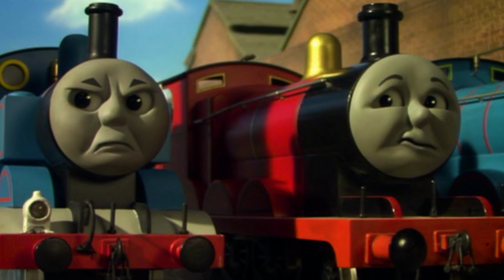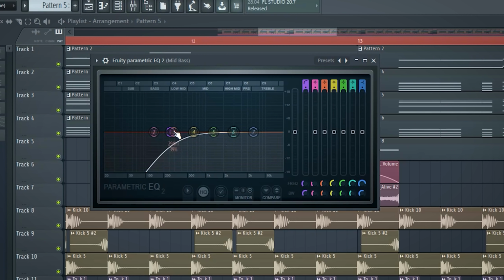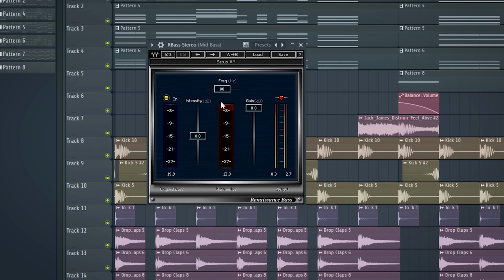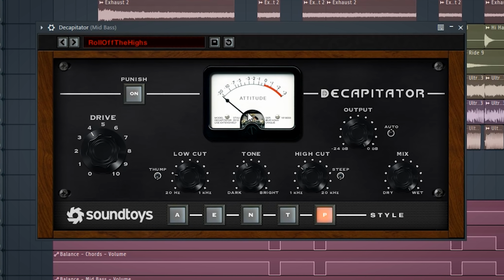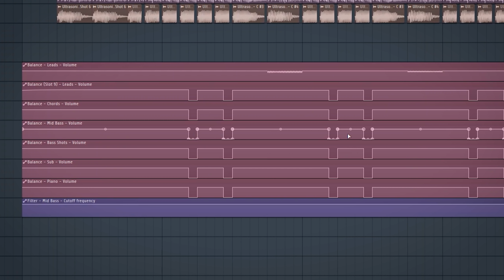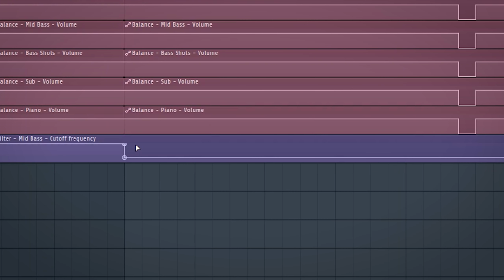But now we drag some effects onto it. As always, kickstart. For the mid basses I cut out the lows under 100 Hz, and for sure OTT at 30% depth to glue them together. Then Bass Stereo at 80% to boost some frequencies, and I distorted the crap out of them with a Decapitator. I took the Fruity Balance and automated the volume the same way for the choppy effect. At last I put a Fruity Filter onto it that starts working after the drop when the song fades to the end to make the track more vibey there.